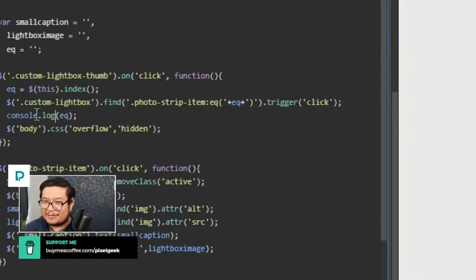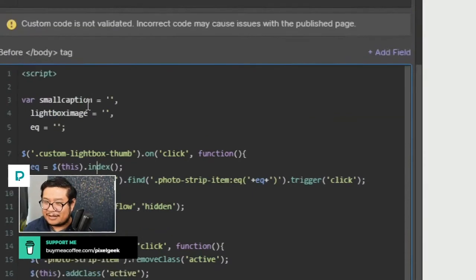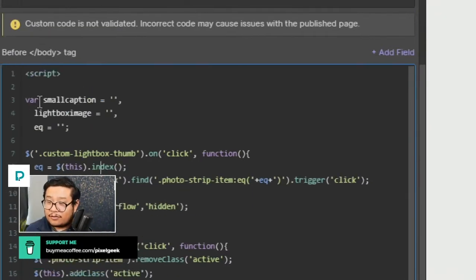What does all this code mean? What does life mean? All right, so here we go. I have this right here saying, okay, browser, I'm going to have 3 buckets of data that I want you to remember really quickly. We have a bucket of data called small caption, and then another called lightbox image, and then another called EQ. Okay, so obviously the small caption is the caption.